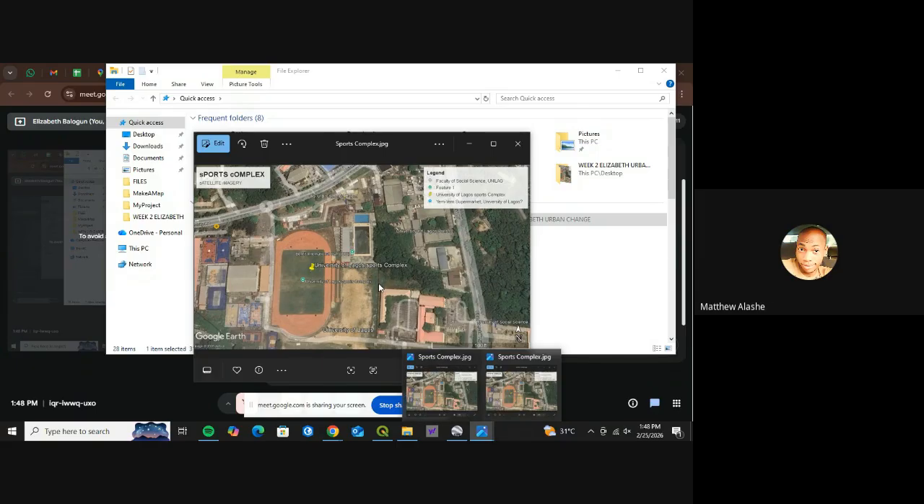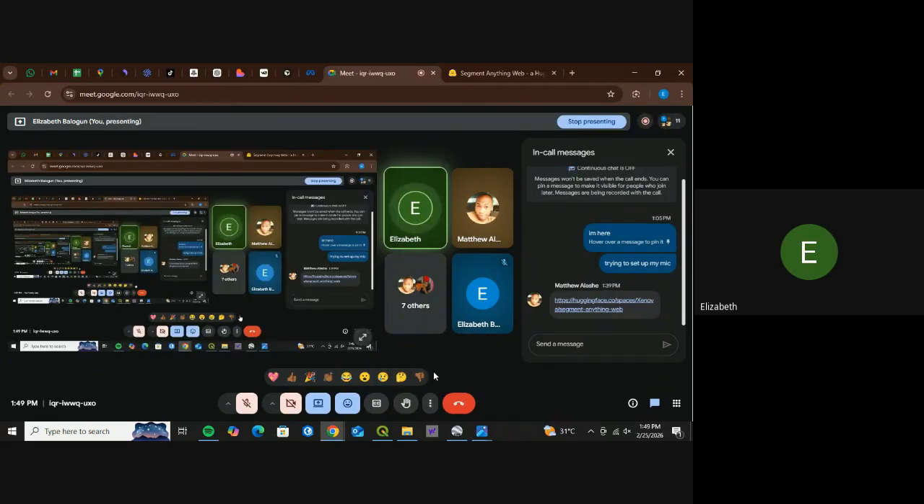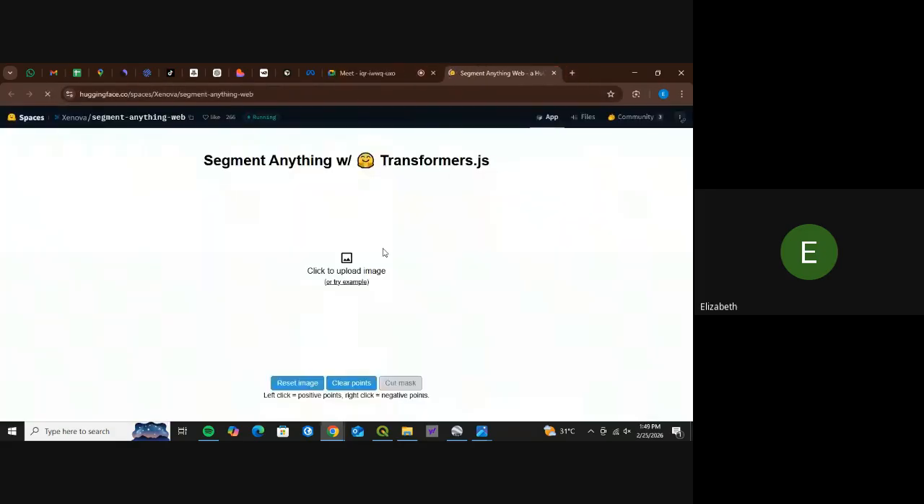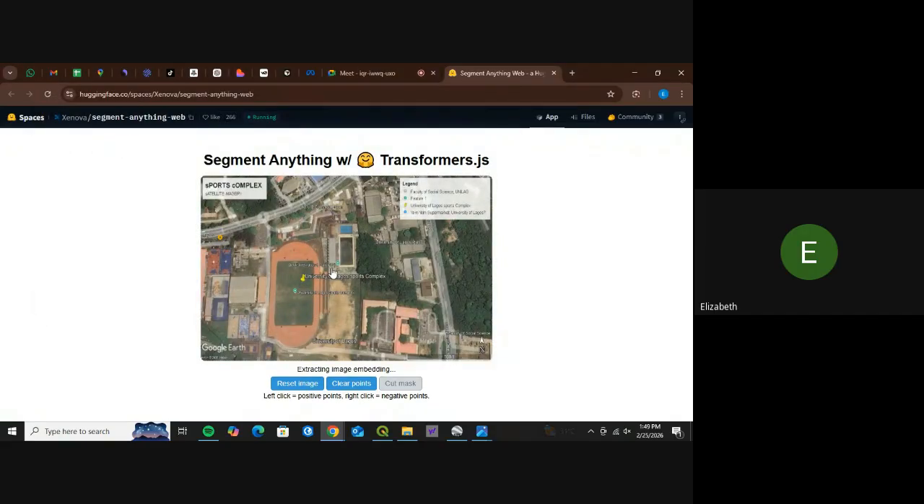You should be able to identify the sports complex there easily. Just hover over on it. You should be able to identify the sports complex. All right, so let me quickly go here again. Upload this. Open. Then just hover over on it.